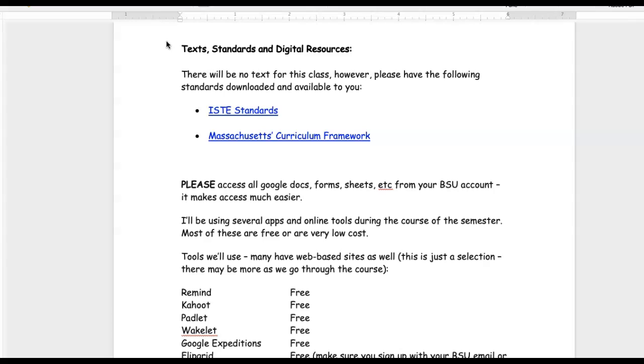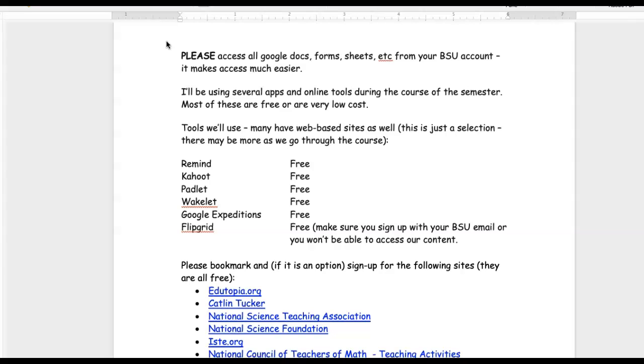I know not all of you are planning on being classroom teachers, but the focus of this course really is how we use technology in that K-6 classroom. So we'll keep the focus there. I hope if you're not planning on becoming a classroom teacher, you are planning on working with kids, and you'll get some insight into using technology wherever your career takes you. Please make sure that you're using your BSU account for all our communication, as well as for accessing Google Forms and the Google Docs that I'll be using.